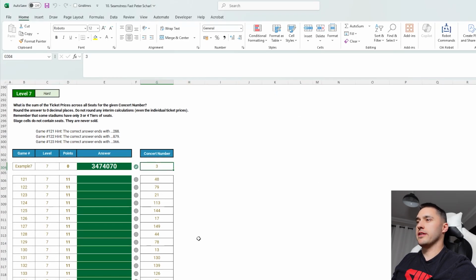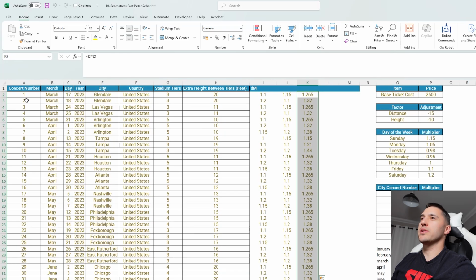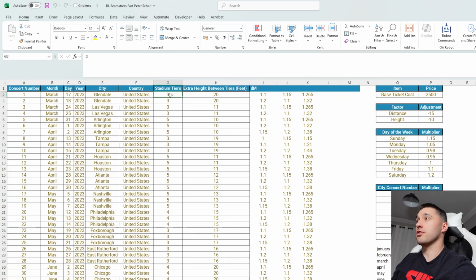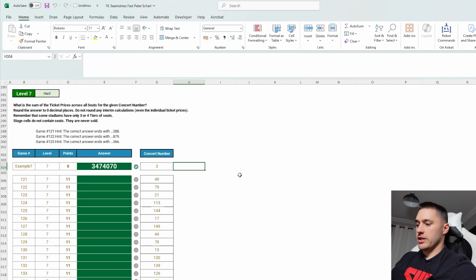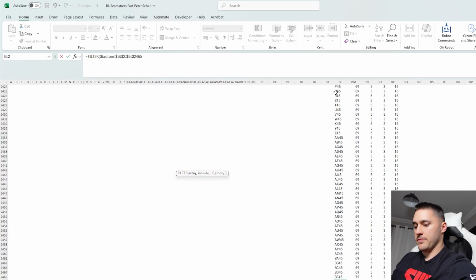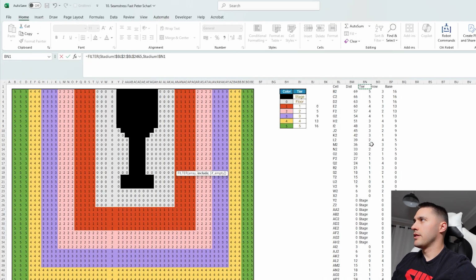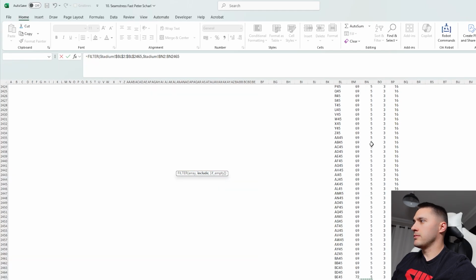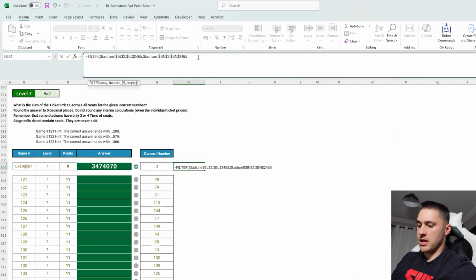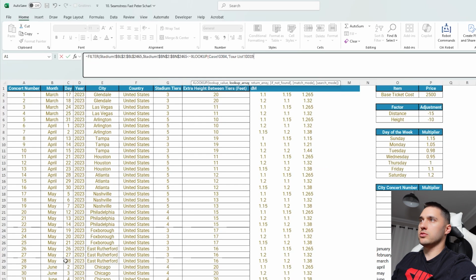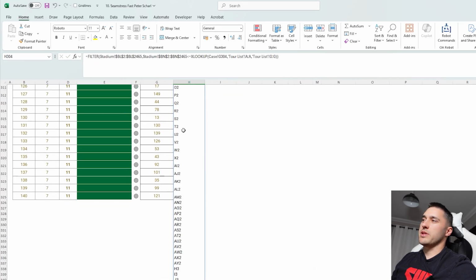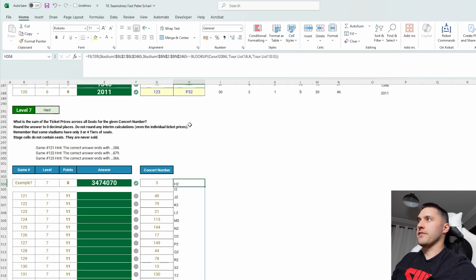And now there's one more tricky thing, and that's that concert numbers only have a certain number of tiers. So concert 1 only has 3 tiers, for example. So let's just say filter our cells where the tiers, let's lock that, so where the tiers are less than or equal to, and then XLOOKUP our concert number in tours and give us the stadium tiers. What you see there is we then get all the seats for that concert.